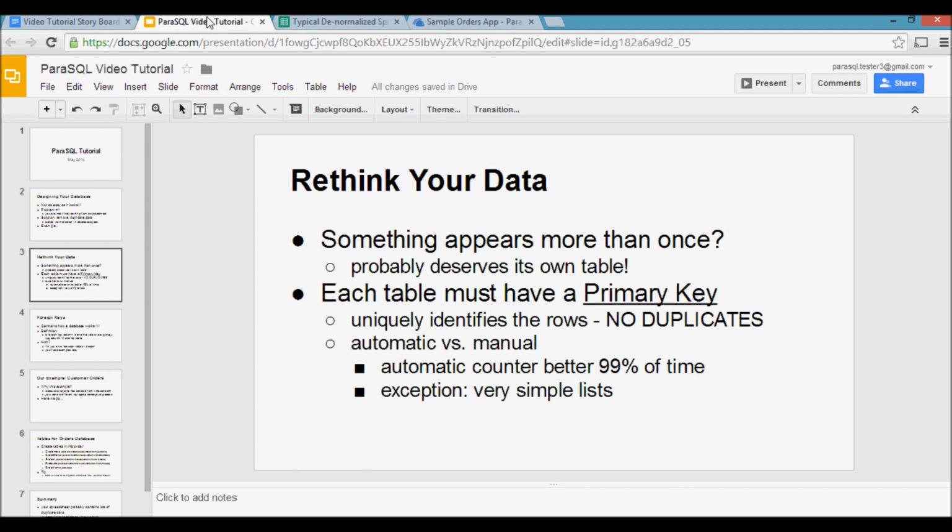You could also have, generally speaking, 2 different types of primary keys: automatic and manual. Automatic are ones like customer number, where you have customer 1, customer 2, customer 3. They're generally numeric, sequential, and automatically generated. Manual primary keys are things, for example, like a status code, where you might have status equals shipped, or packing, or returned, etc. 99% of the time, the automatic counter is what you want. The exception are these very simple lists.